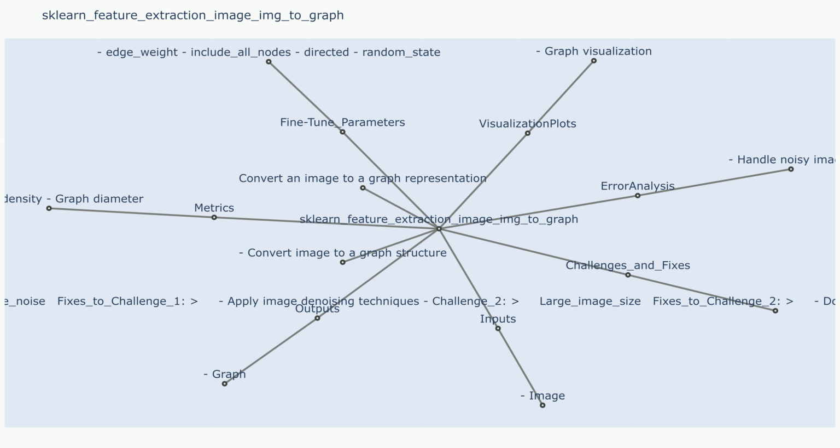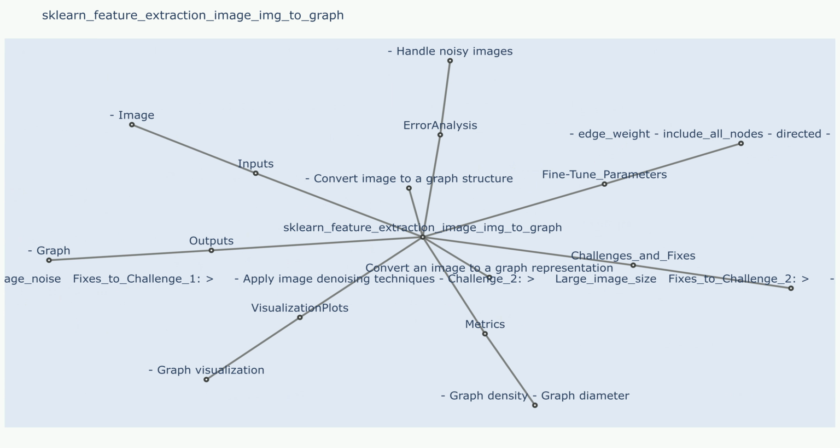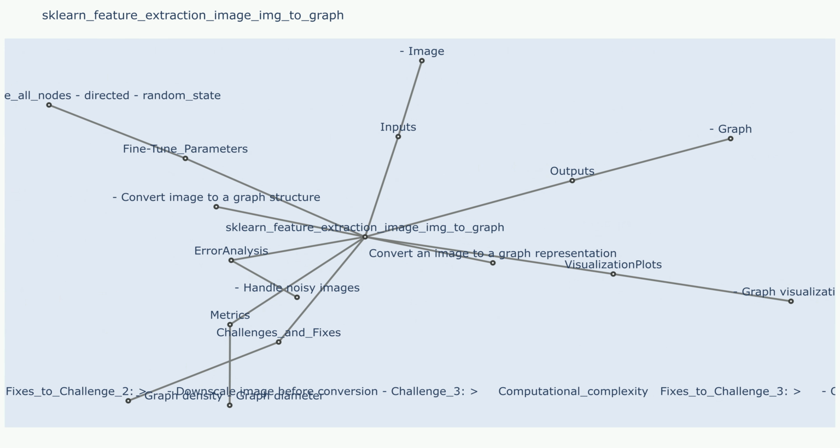Outputs: graph: the output graph representation of the input image. The format of the graph depends on the return_as parameter. Steps: divide the input image into a grid of patches. Calculate the similarity between each pair of patches using the chosen metric. Construct the graph by connecting nodes (patches) based on their similarity.